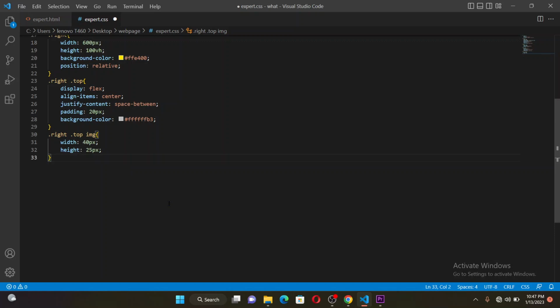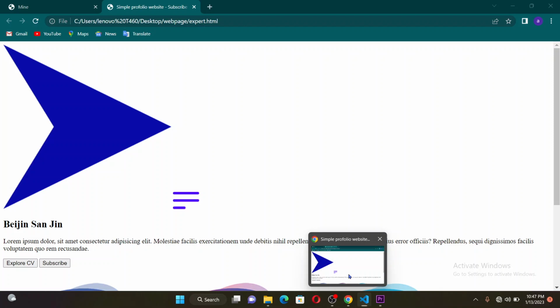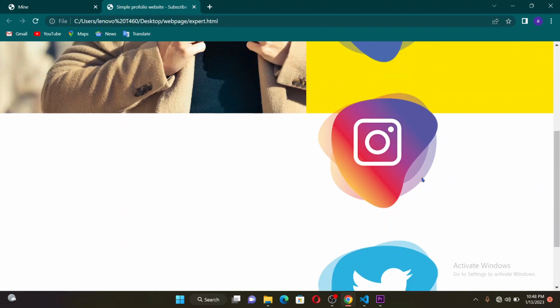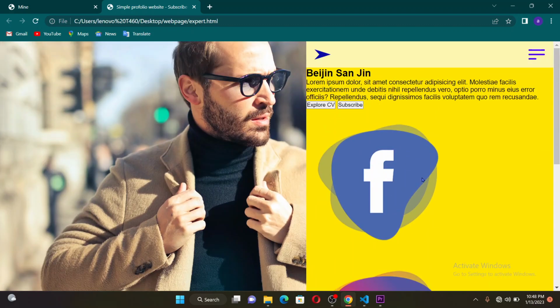Okay, now I'm going to save these changes. Now let me come back here and then refresh the page. Okay, now you can see how it looks like. So now I'm going to start styling this text class. Also, because the social media icons are not styled yet, that's why it looks somehow not good.